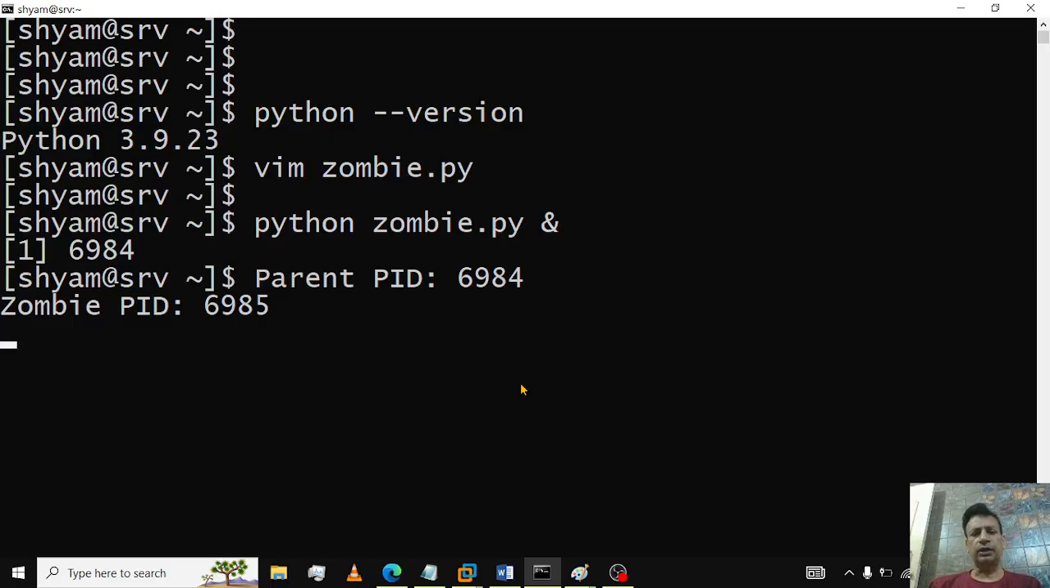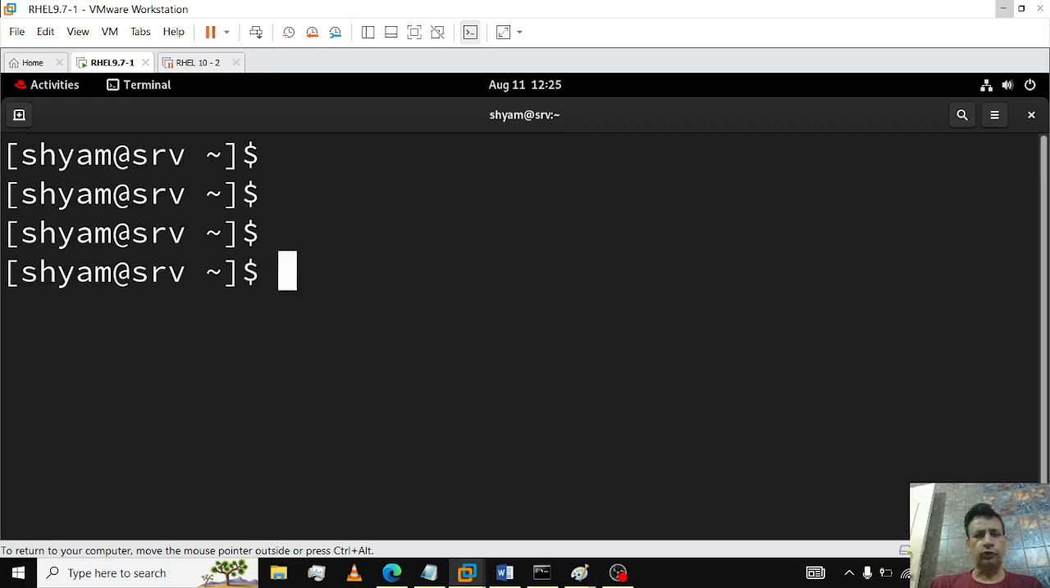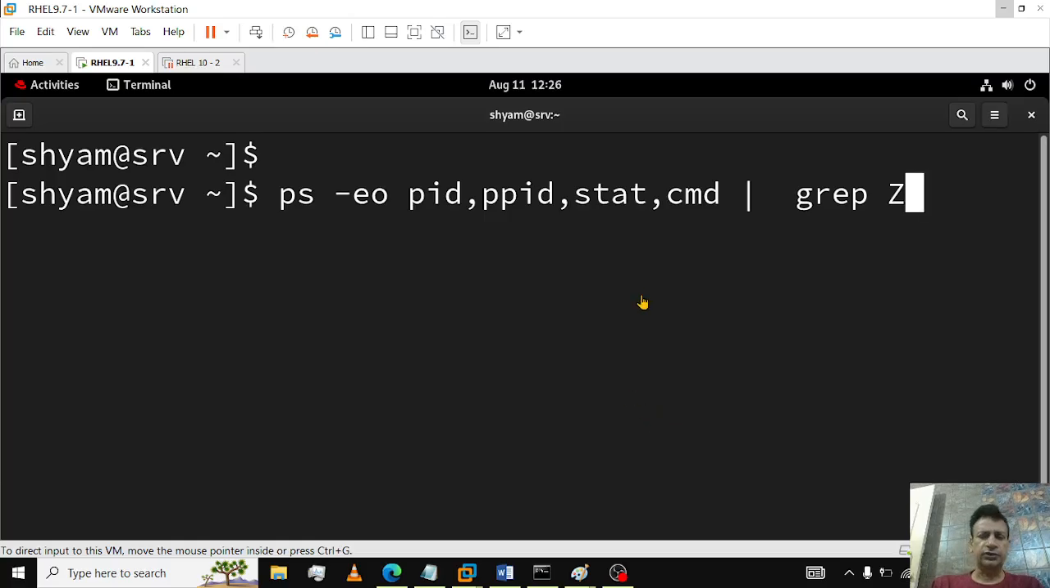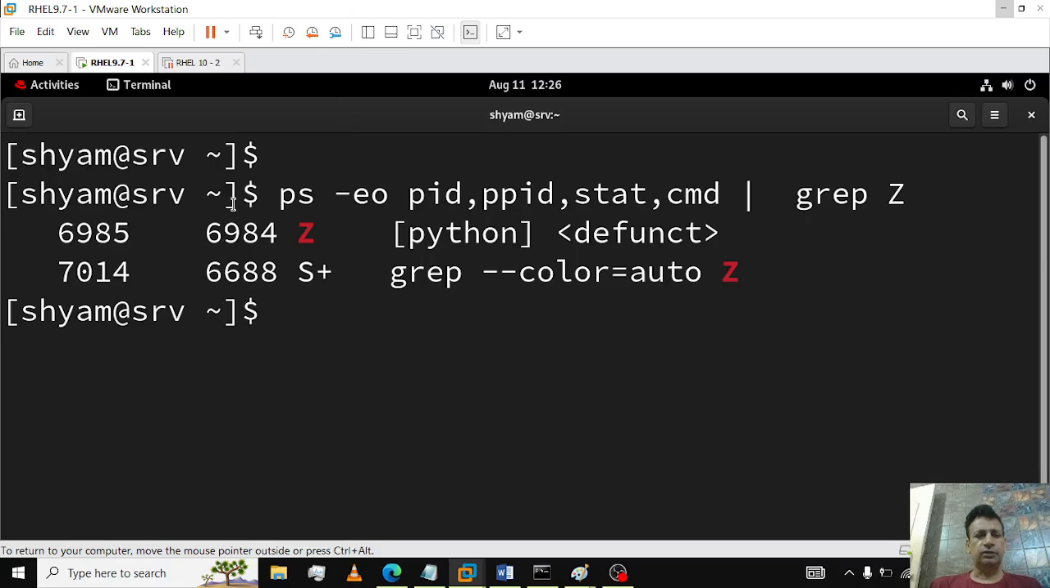Right? So we are going to open another terminal so that we can examine the zombie process and see how to find it. The script is creating the zombie process. Now see how to find it. From another terminal, we are running a command so that we can see whether there is a zombie process in my Linux or not. Now see the command carefully. We are searching for capital Z, which means zombie process, in the processes. By running this command, we can see whether there is any zombie process or not. Here you find the zombie process 6985 and its parent is 6984. This Z denotes the zombie process.